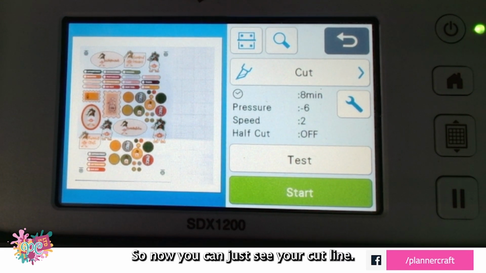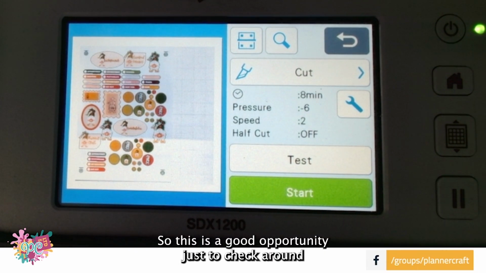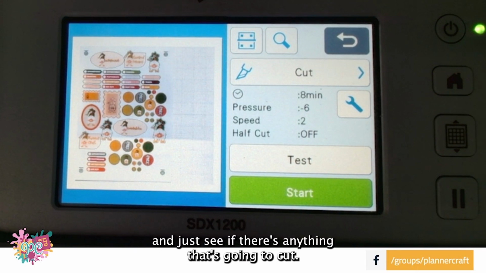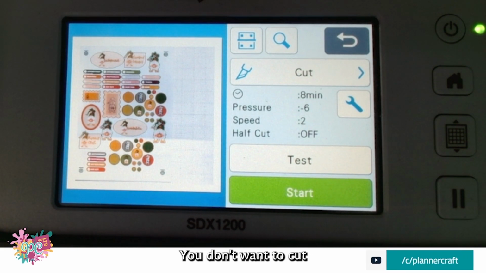So now you can just see your cut line. So this is a good opportunity just to check round and have a look, see if there's anything that's going to be cutting that you don't want to cut.